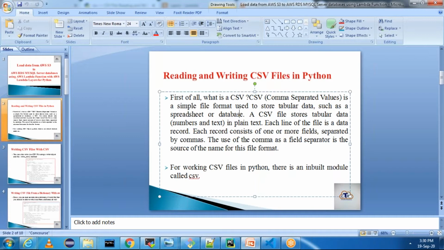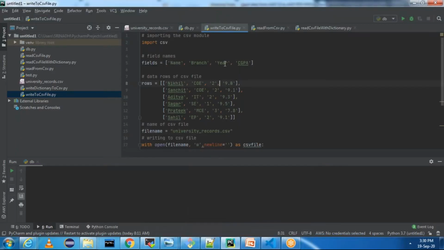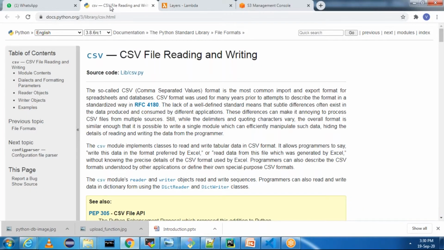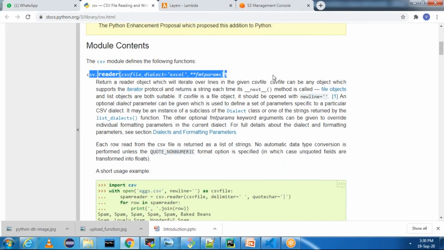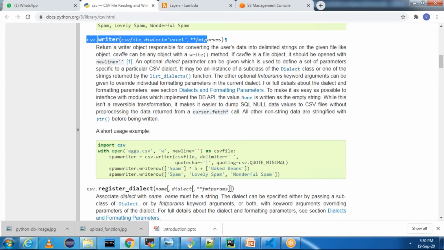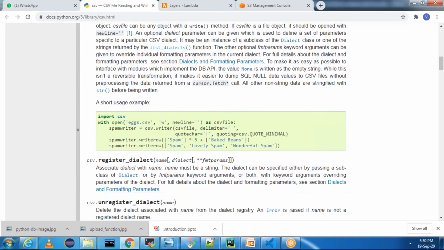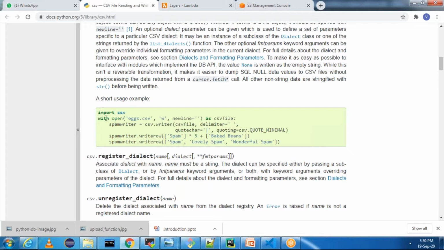I am going to create a new Python program and show how to write and read a file. I already have the logic with me, but I'm going to do it in a new file. First, we'll see the Python csv module. As per the documentation, for reading we need to create a reader and for writing we need to create a writer object. Let us give the snippet and change it according to our requirement.